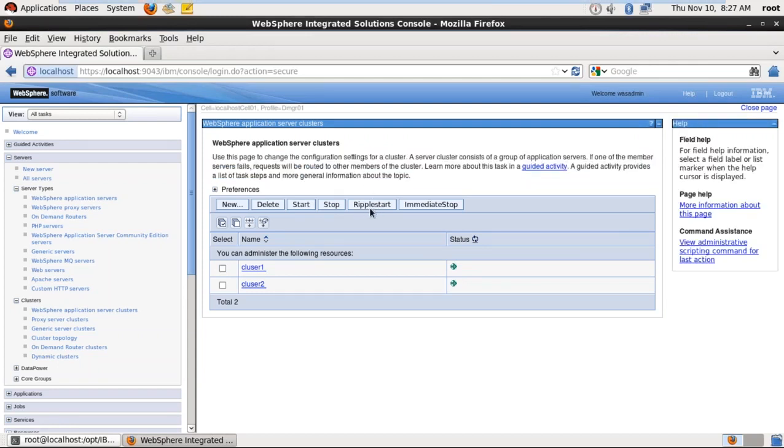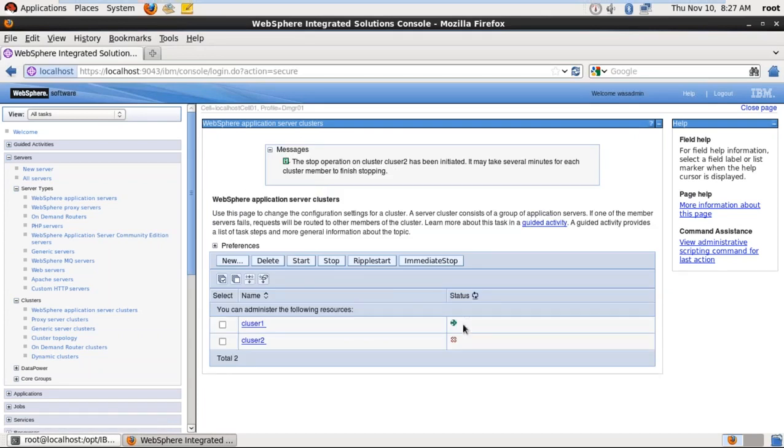Ripple start means the cluster members will start one by one. If you click on start, it will start in parallel at a time. Ripple start means it will start one by one. Suppose I have 3 servers, server 1 will start first. Until the server starts, server 2 will not initiate starting. Server 2 will start once server 1 is up. That is how ripple start works. And immediate stop means we can stop the clusters immediately. Here I am stopping the cluster.